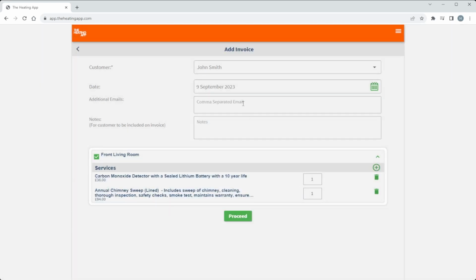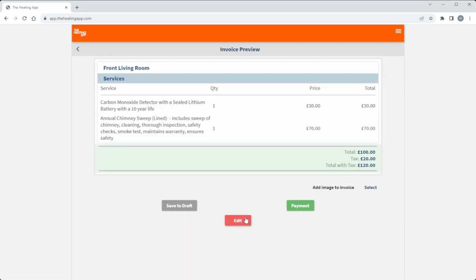If you want to add an additional email address for someone else to receive the invoice besides the customer, you can add it here. If you have any notes you'd like to include on the invoice for the customer to see, you can add them here as well. Once you're satisfied with everything, click Proceed to move to the next step.